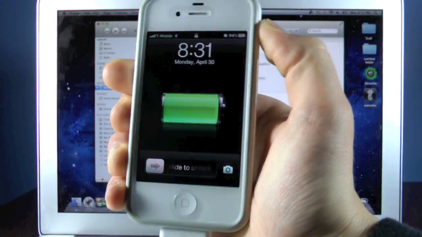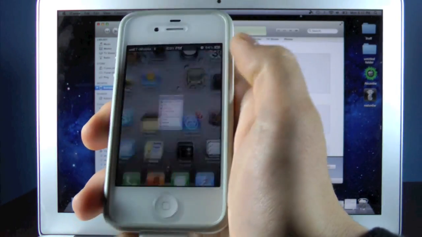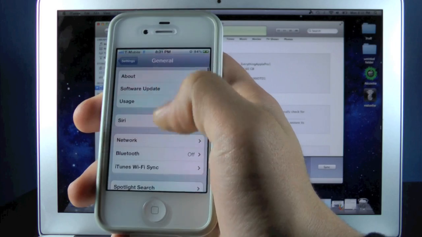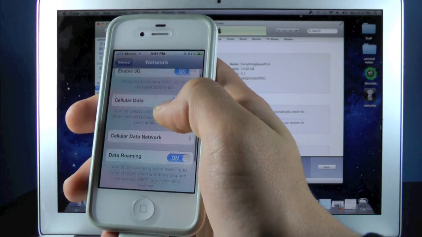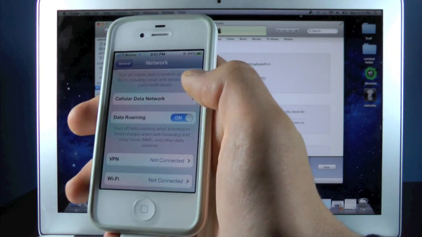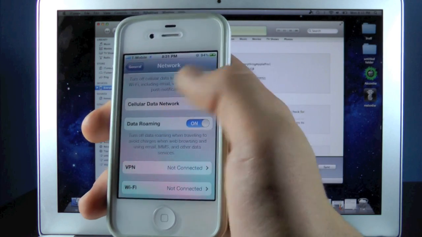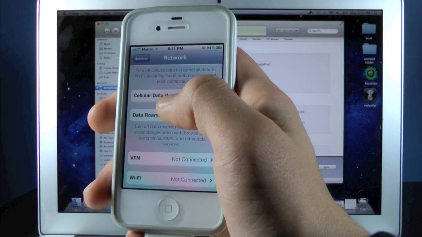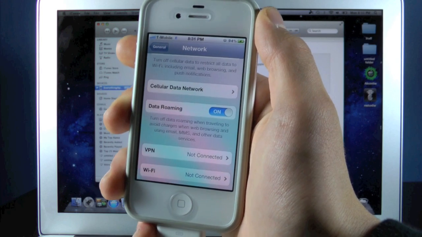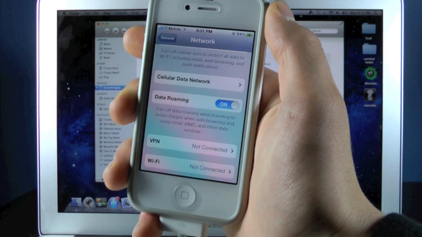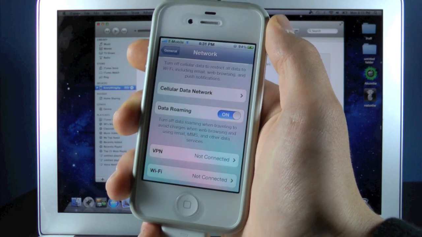Now, once your iPhone is back up and running, we're going to head over to settings, general, network, and in here you should have a cellular data network tab, and you want to make sure to select data roaming on. If it's off, this will not work. So if you don't have the cellular data network tab, most likely your SIM card is outdated for T-Mobile, so just go to their store and ask for a new one, as easy as that.